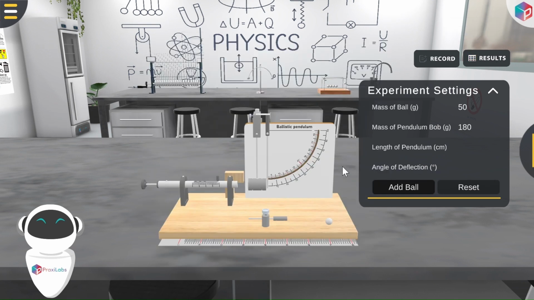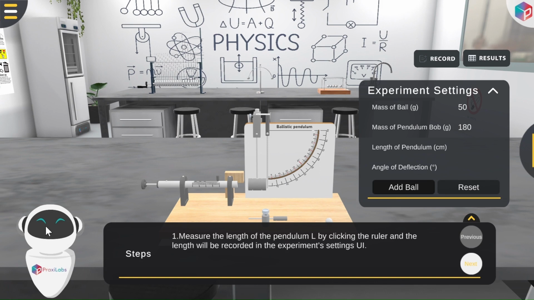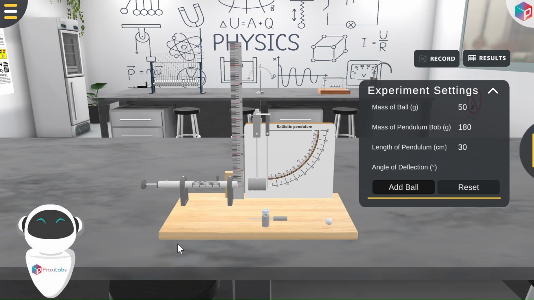The setup for the ballistic pendulum experiment includes the ballistic pendulum apparatus, a ball, and a ruler. Steps to perform the experiment. Step 1. Measure the length of the pendulum by clicking the ruler. The length will be automatically recorded in the experiment settings interface.